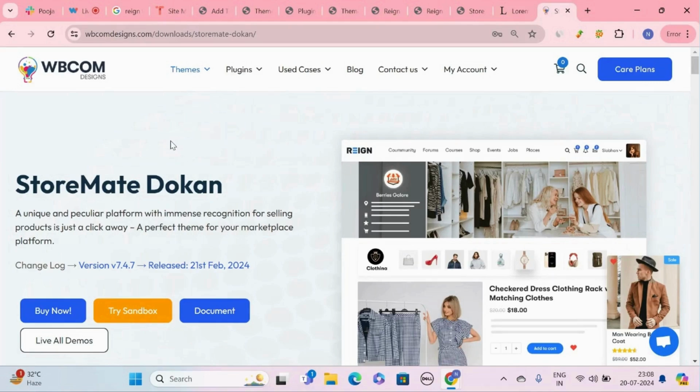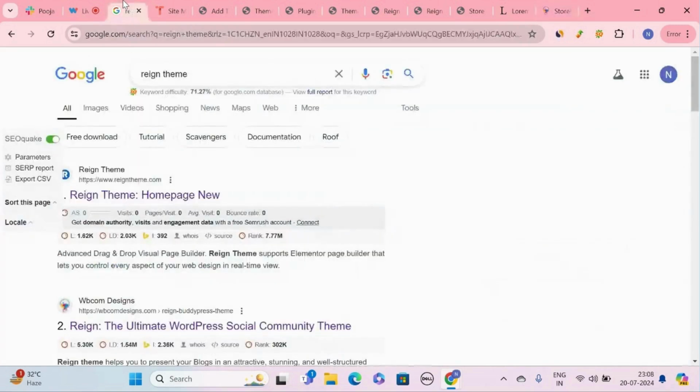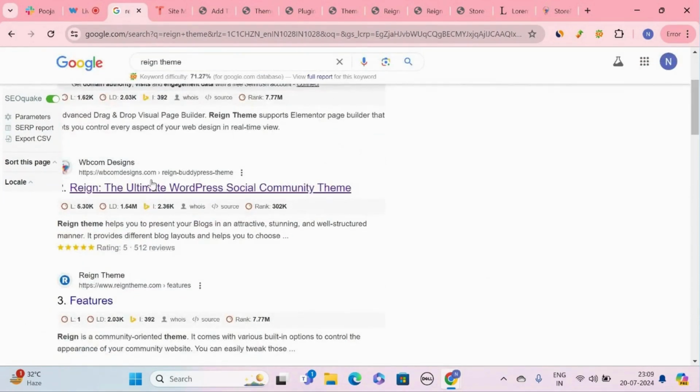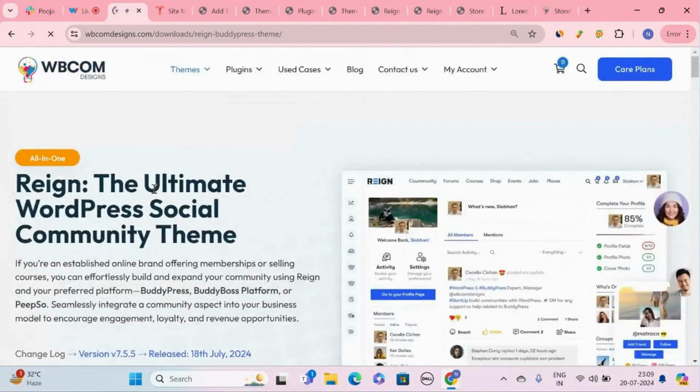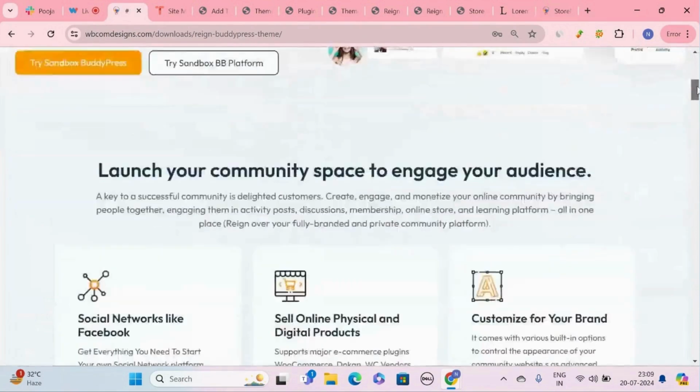First, in order to build a marketplace, the very first thing you require is a Rain theme, the Dokan plugin, and the Rain Dokan add-on plugin. First, you need to Google Rain theme. The very first page you get is the Rain theme. You can download the theme from here as well, or you can visit our official website and download the theme from here.